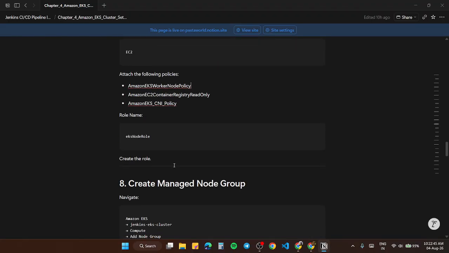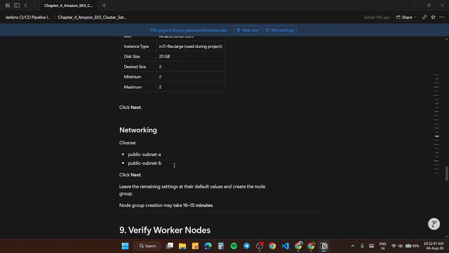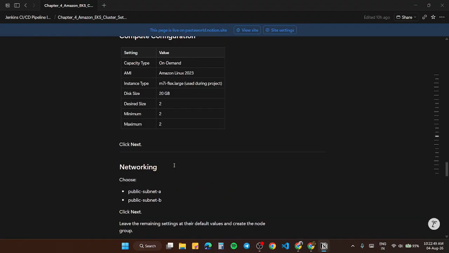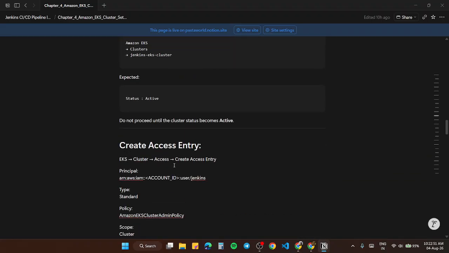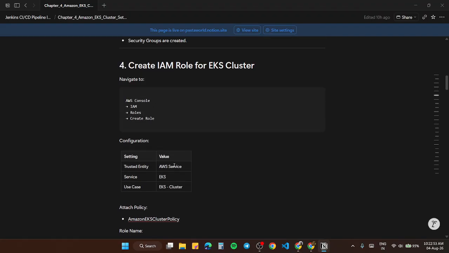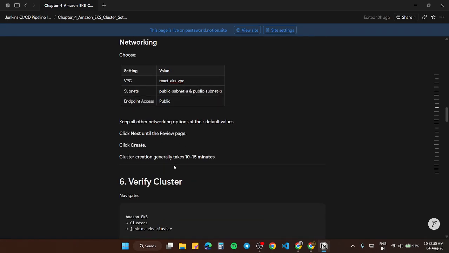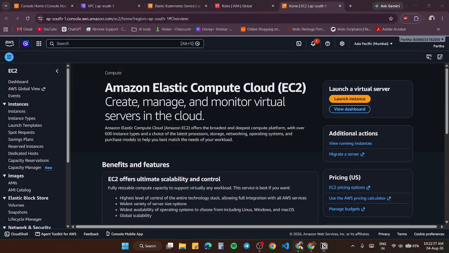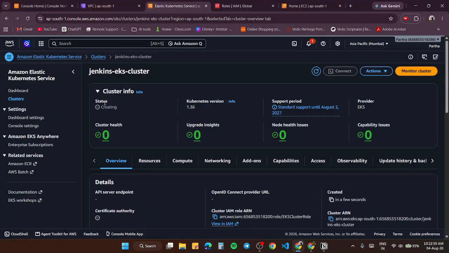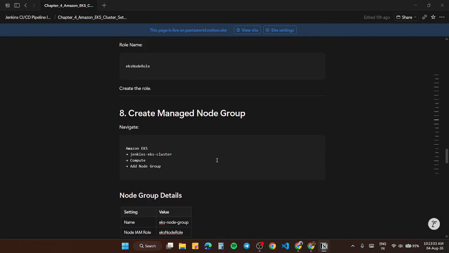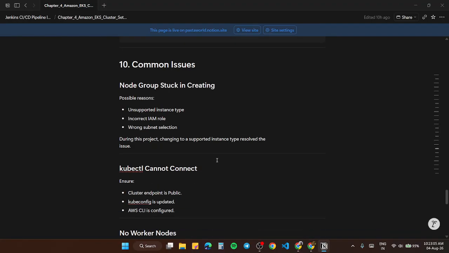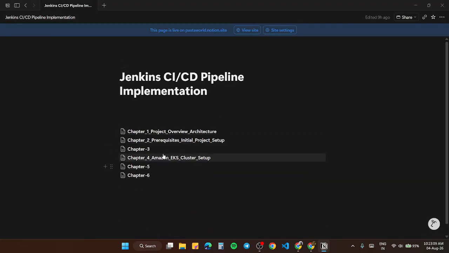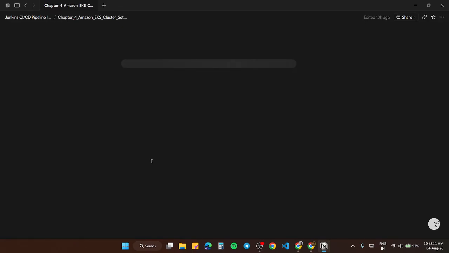You can see here all the details of creating the notebook and that cluster. Cluster planning is already done. When the status is activated, we will create the notebook. After creating the notebook, we'll move to the Jenkins part. So let's go to the Jenkins part first.